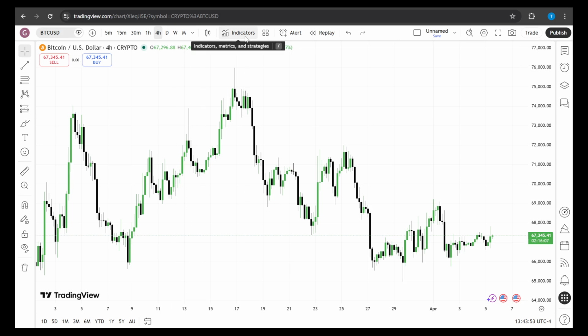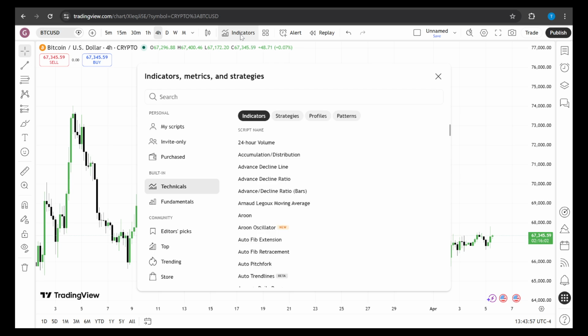From there, we need to access the indicator library. Locate the top toolbar on your chart screen and click on the Indicators button, which is represented by a graph icon with a plus sign. If you prefer using shortcuts, you can simply press the / key on your keyboard to instantly bring up the search menu. In the Indicators, Metrics, and Strategy search box, type exactly Fair Value Gap.